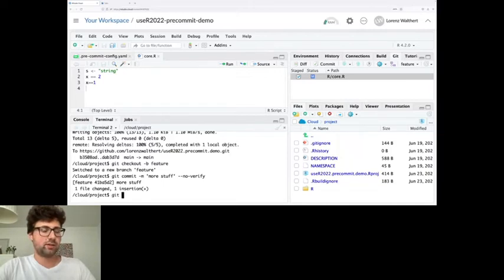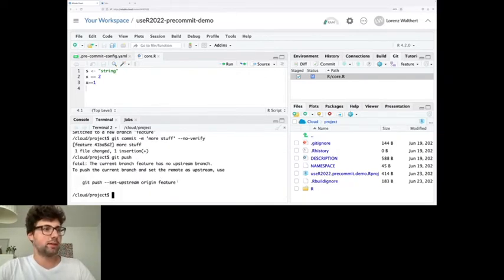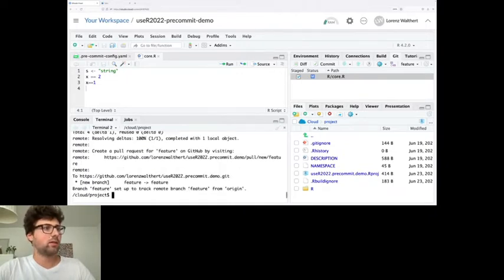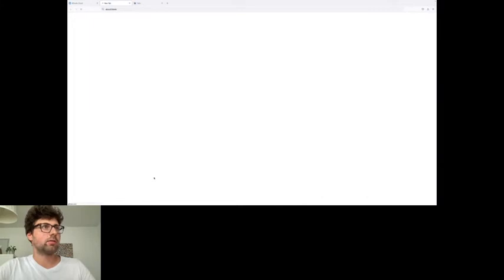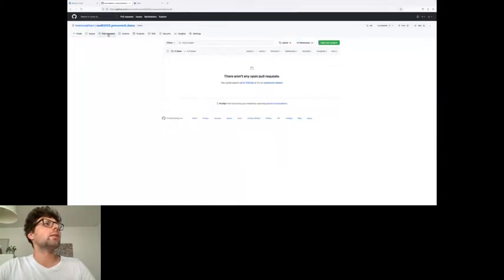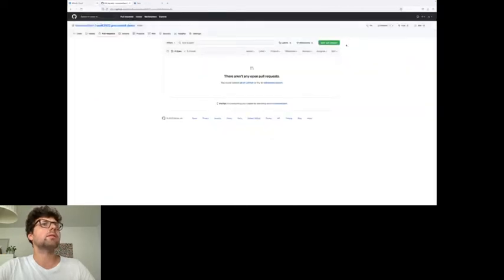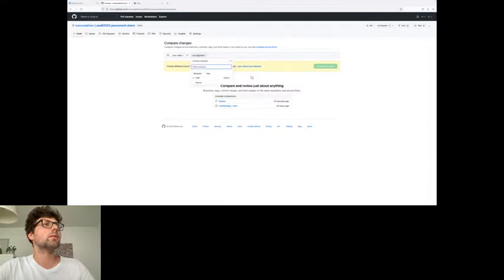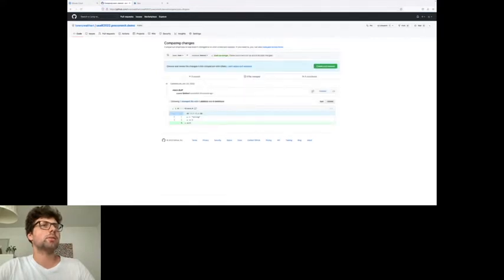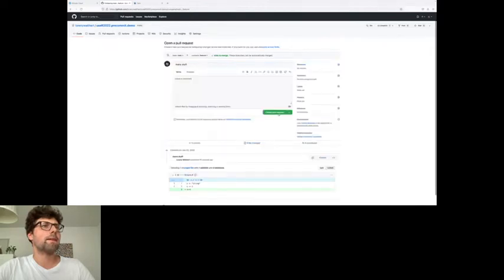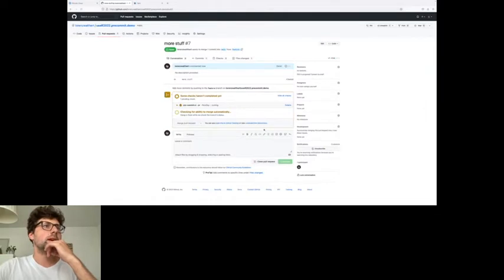And I can push these changes to GitHub after setting the upstream. Now I can go ahead and have a look. Yeah, I can go ahead and create a pull request from the feature branch onto the main branch. And now we see here the pre-commit CI integration showing up. So now what happens is that the pre-commit hooks are run in the cloud and it's pretty fast.